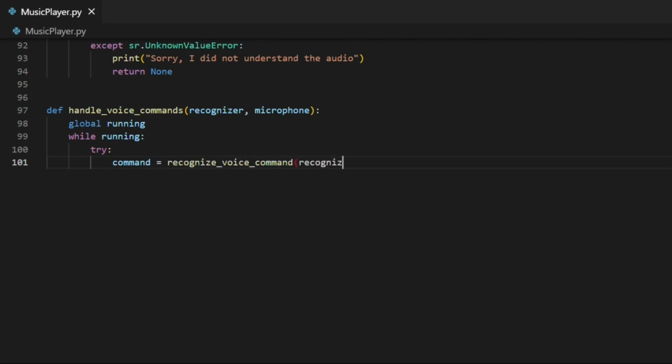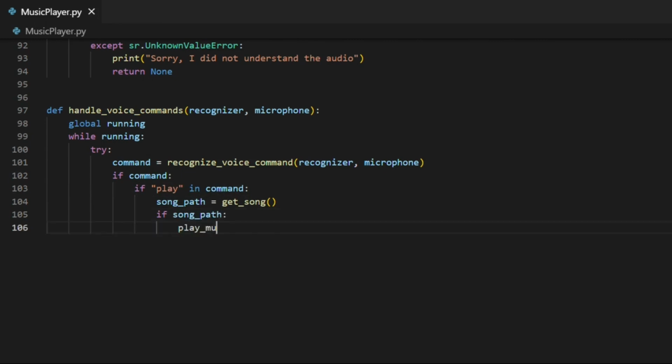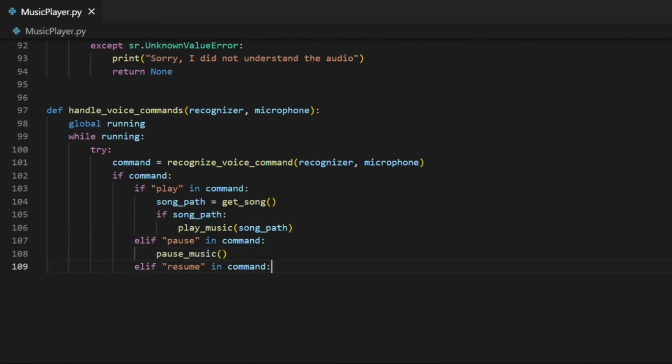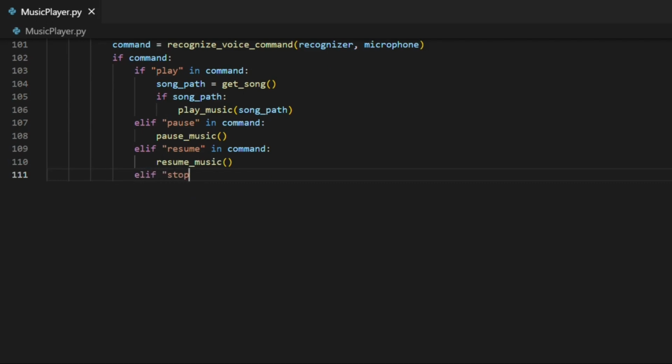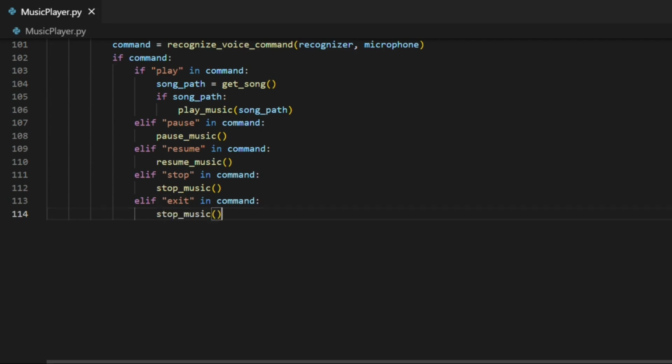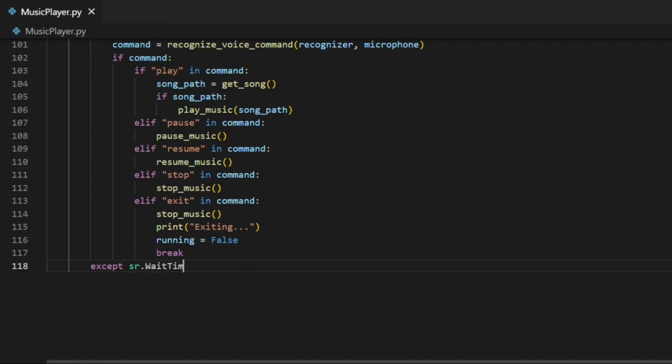recognize_voice_command function. If a command is recognized, check the command for keywords such as play, pause, resume, stop, or exit. Depending on the command, it performs corresponding actions such as playing music, pausing music, resuming music playback, stopping music by calling the function we defined previously. Lastly, if the user has said the word exit, we set the variable running to false to break the loop. In this try-catch statement, we handle exceptions such as wait timeout error and request error.